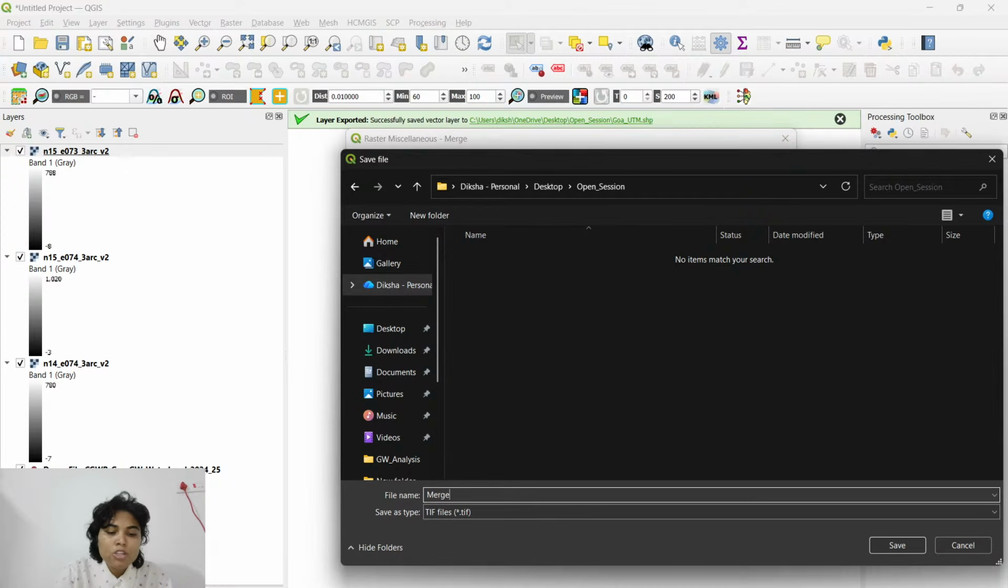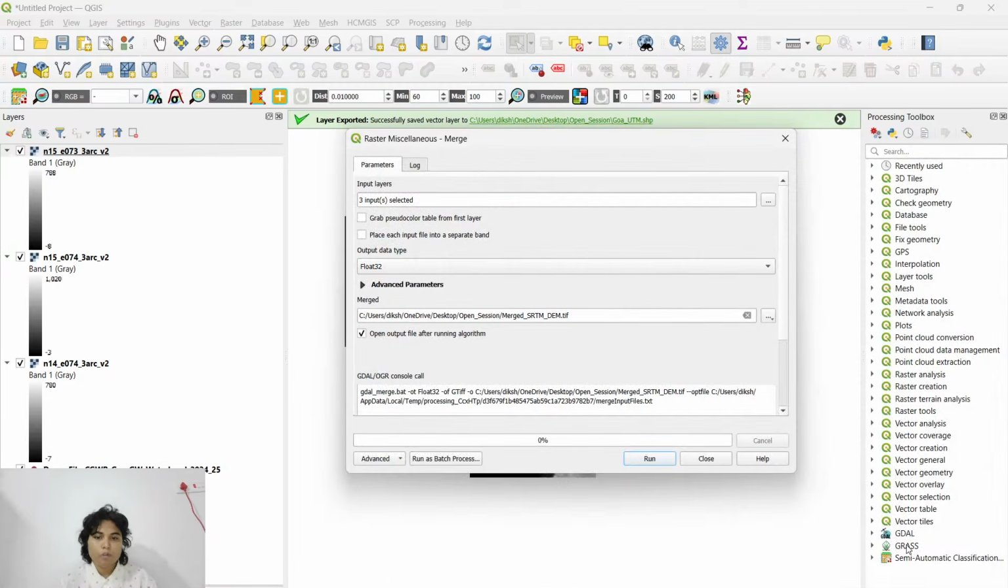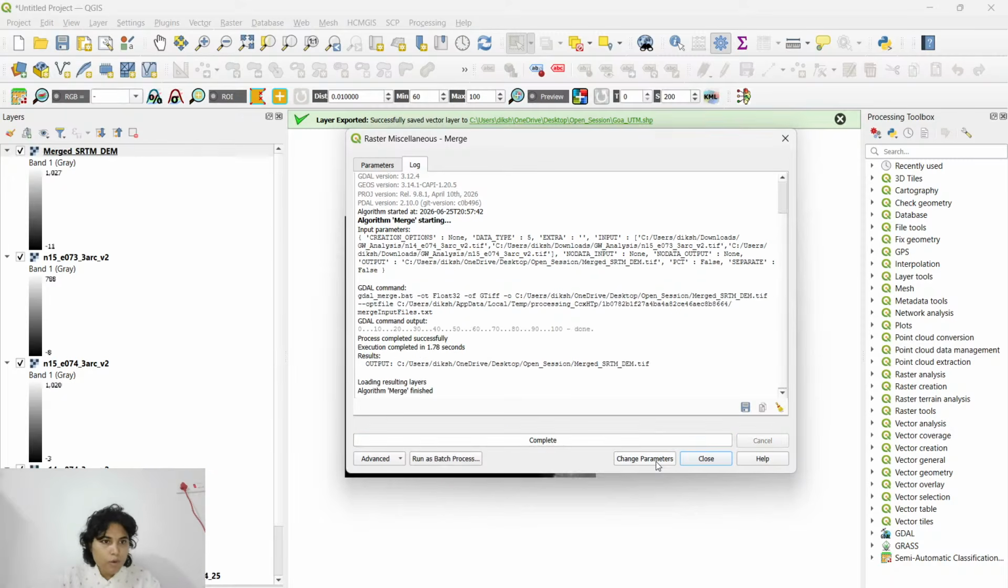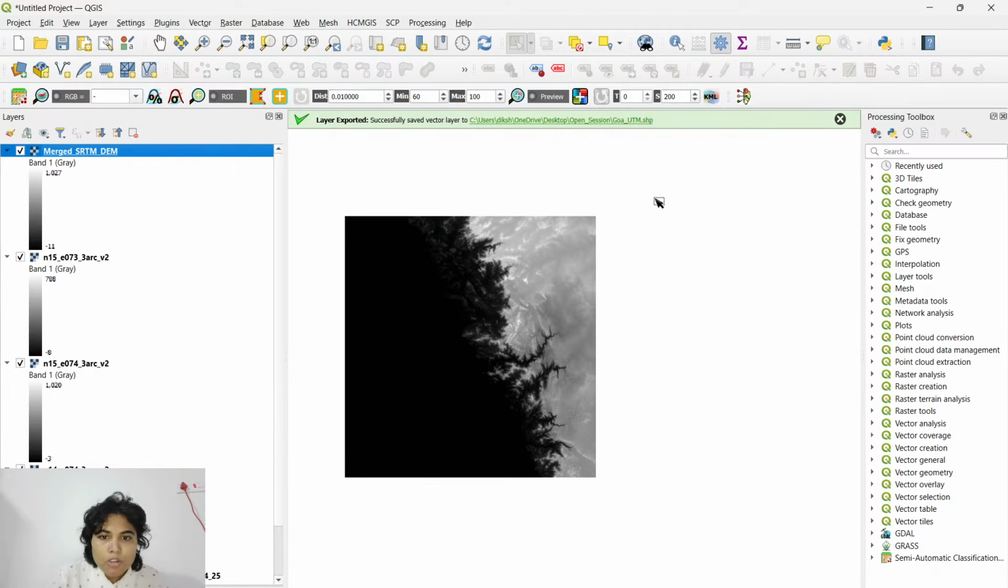I will call it merged SRTM DEM. See that I'm not using space bar, I'm using an underscore. Okay, I will click on OK. M is also capital. Save. Okay, and then I will simply run this. So what will happen? It will generate a coherent file for me that doesn't have seams.